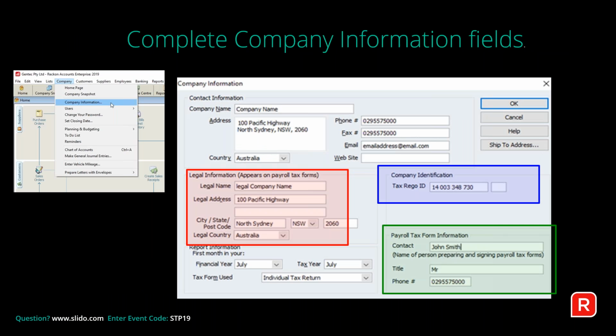Okay, so other things to check, just ensure that you have completed the company information fields. So when you're in Reckon Accounts, just ensure you go to company, then company information, just ensuring that you've got the correct legal name and legal address completed. Also your company identification, so your ABN, and also the payroll information, so who the point of contact is.